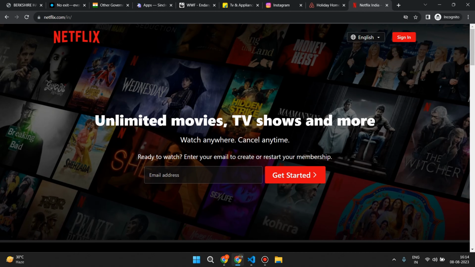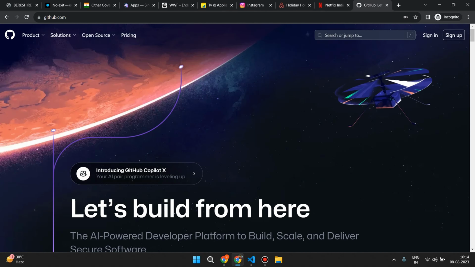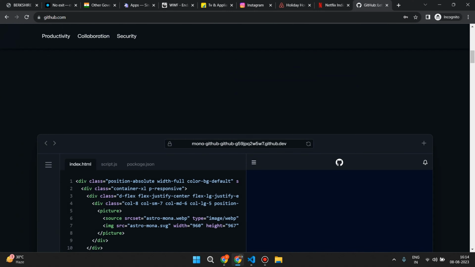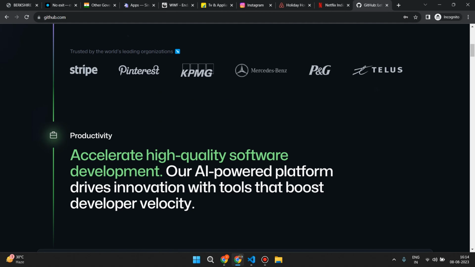And one thing we have left out, that is Git. So I'll open GitHub to tell you. So this is our website for GitHub. This basically allows developers to contribute together.